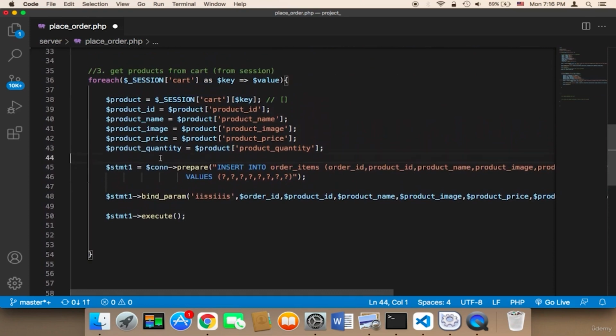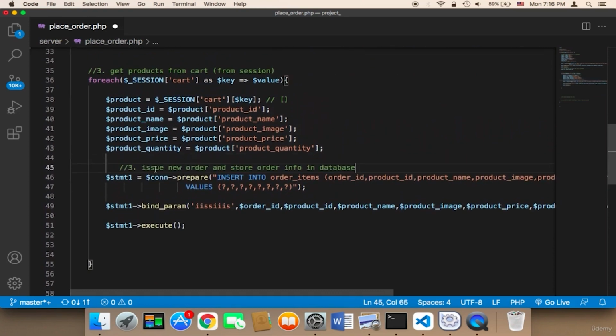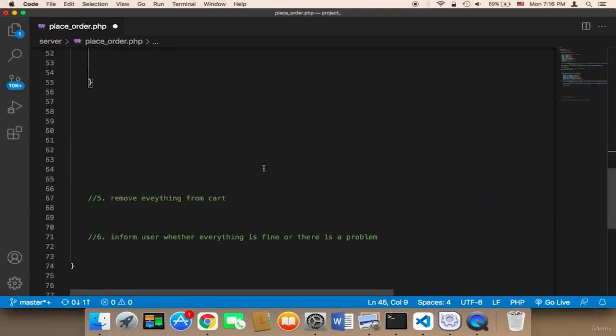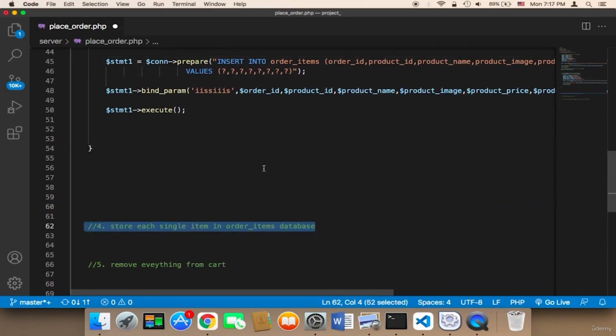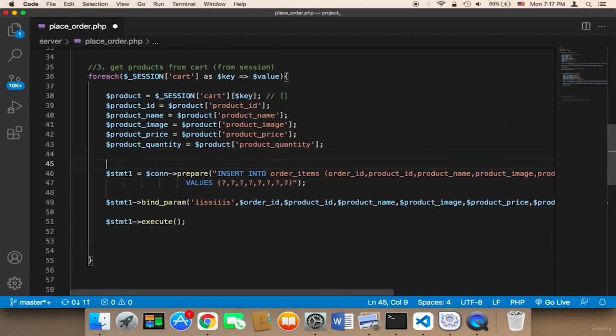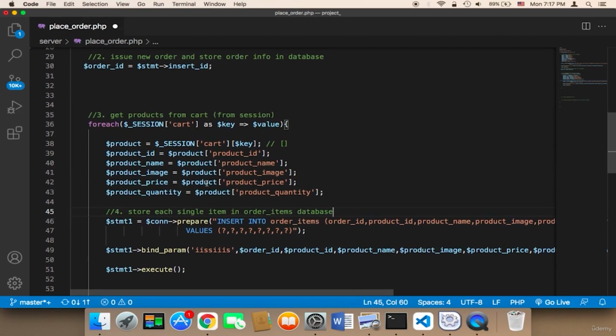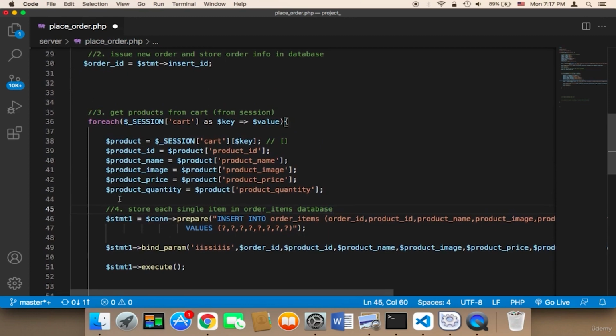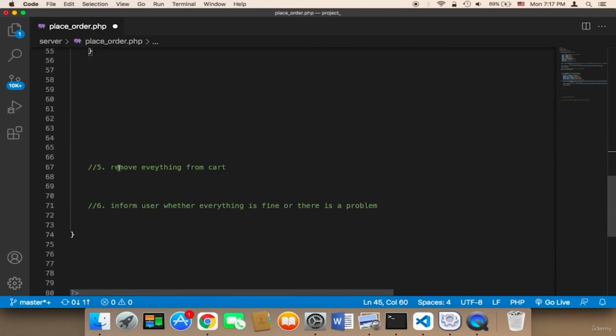So this line of code is going to issue a new order and store, not this one actually, this one. Let me copy it. Store this line of code. This line of code is going to store each single item in items table, and this is getting the data from the session.